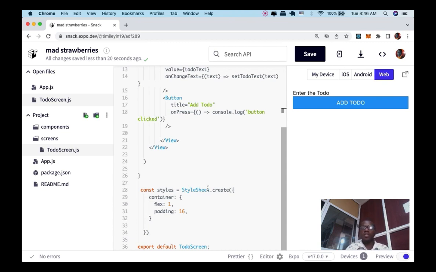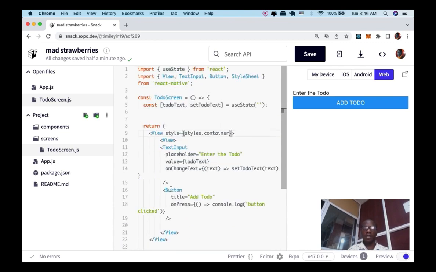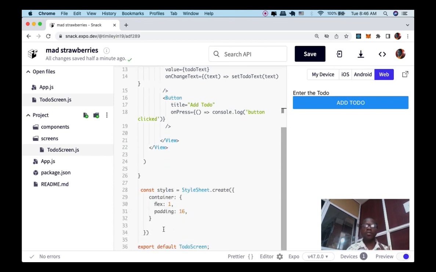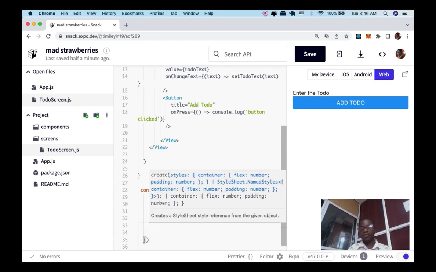So we are displaying the container as flex, and we are adding a padding of 16. So let's now come and style our input. Don't forget that we have two views, or two containers. The first one is the parent, and the second one is the container that is holding the text input and the button.